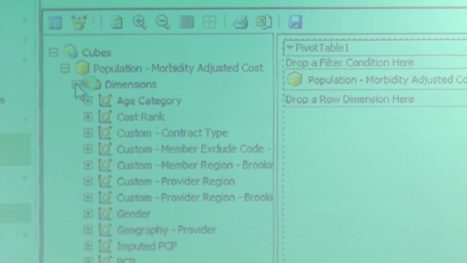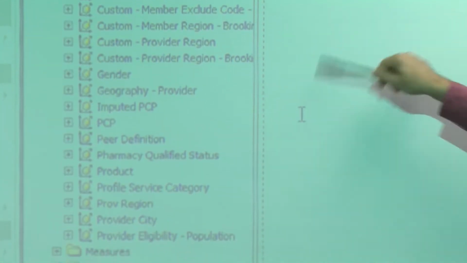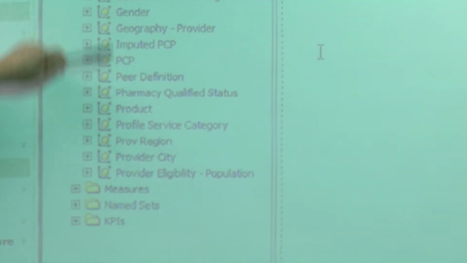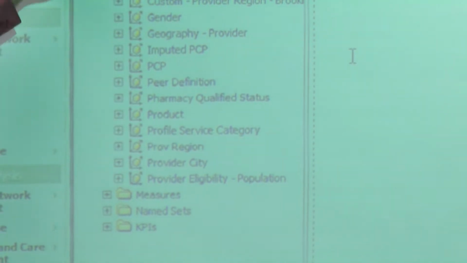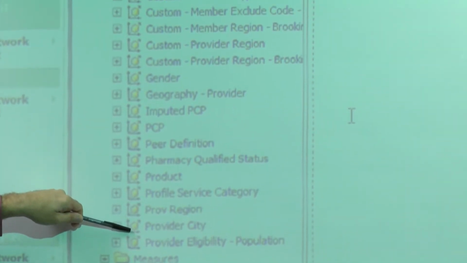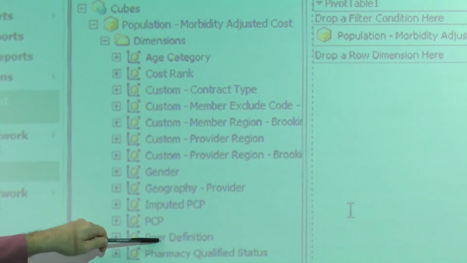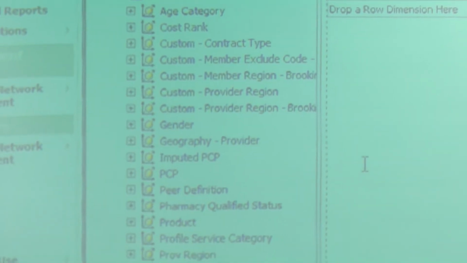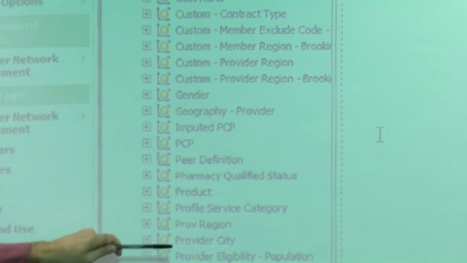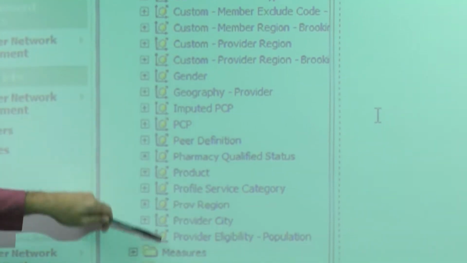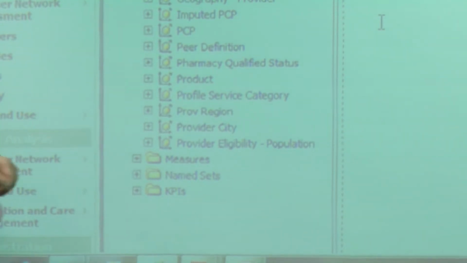Now, when we look at the dimensions in here, you can see that they have changed substantially. We had a much longer list just a minute ago. Now this list is actually pretty short. You don't see anything that has to do with ETG in this list. Why? Because these aren't episodes anymore. This is the population. Well, I still see peer definitions, which is a really great thing. What else do I see? I see imputed PCP, so we could do that. I see provider region, provider city. On any of these dimensions up here, I can select one of the measures down below and see what's going on.